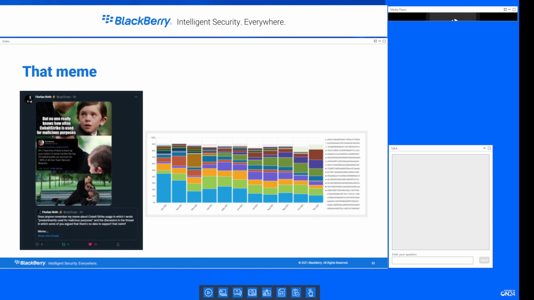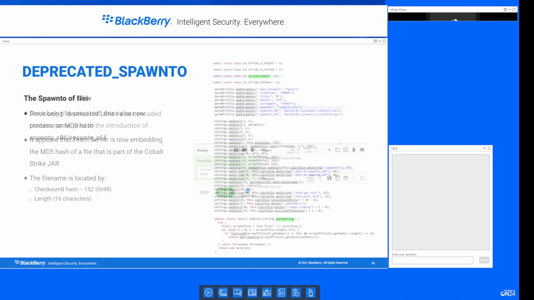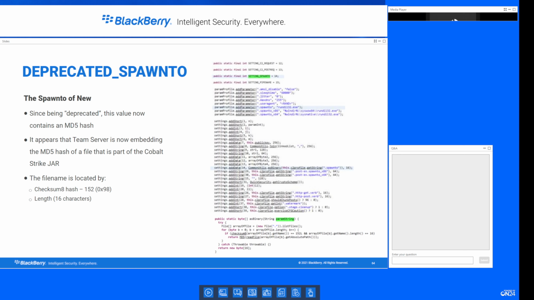Finally, we've got one more misappropriated setting to walk you through quickly: deprecated spawn 2. In the old days, this was a hex-encoded process name, prior to the introduction of the other spawn 2 settings that we showed you earlier. However, over time, since that was replaced and the setting deprecated, it's been misappropriated. Following the code through now, we can see that this is embedding another MD5 hash into the Cobalt Strike package, part of the archive.